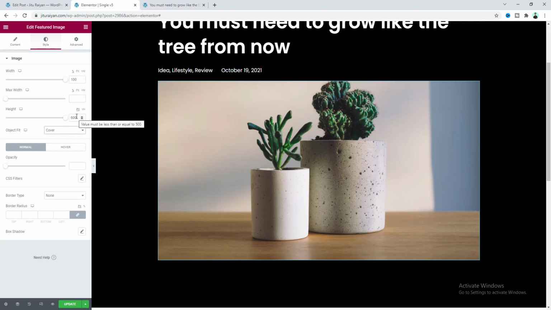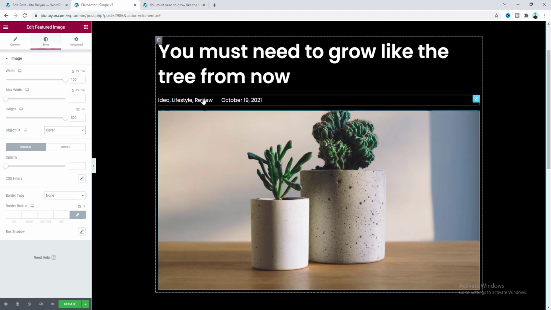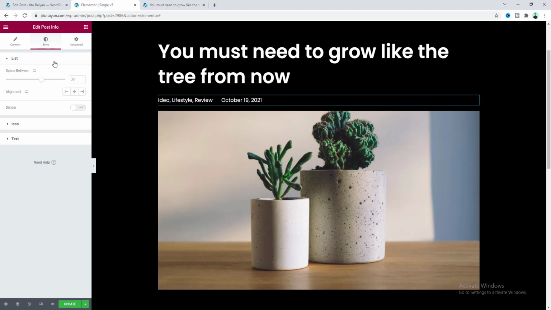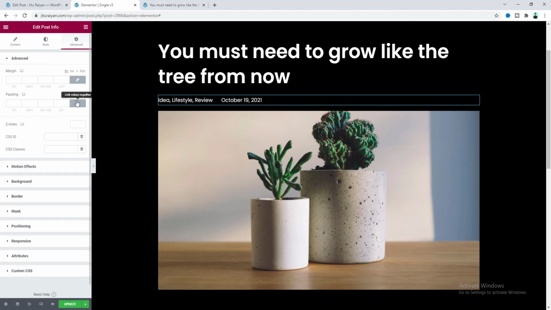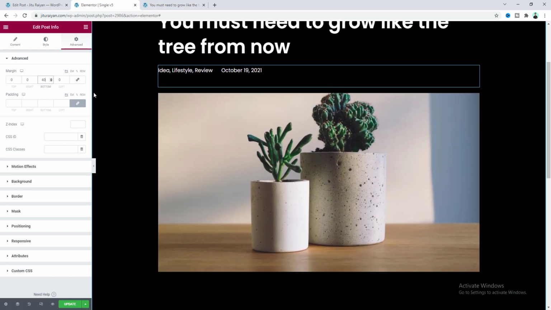Okay, setting the height is optional, but if you want to keep all of your dynamic images at the same height, you can do that from here. Then I want some space between this image and this text. So let's go to this post info widget, and from the advanced tab, I want some bottom margin. Okay, now this banner looks good.